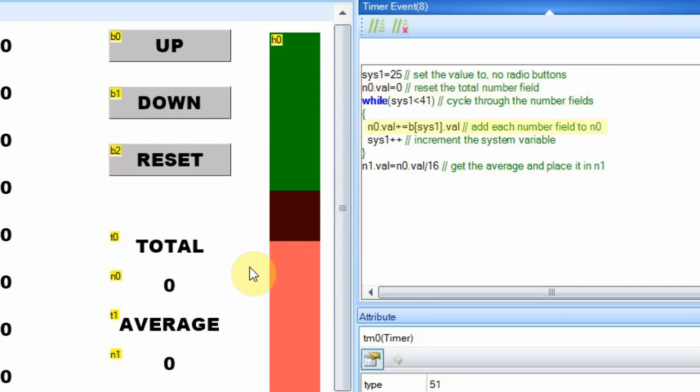And then as we loop through it from 25 to 40, we're just going to continually add the value of each number field to this field. So we're going to make n0 plus equal whatever it is, the value of the next number field as we cycle through it. And then we'll increment that sys1. And then when we're all done, we're going to take n1 down here, and we're going to make it equal to n0 divided by 16.